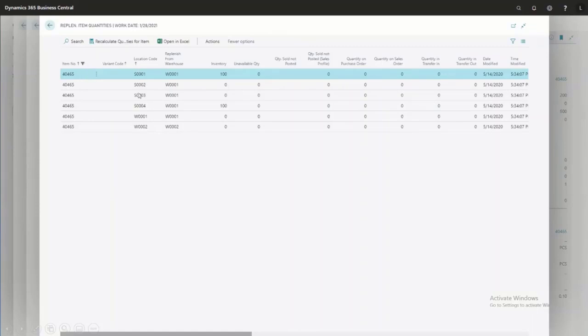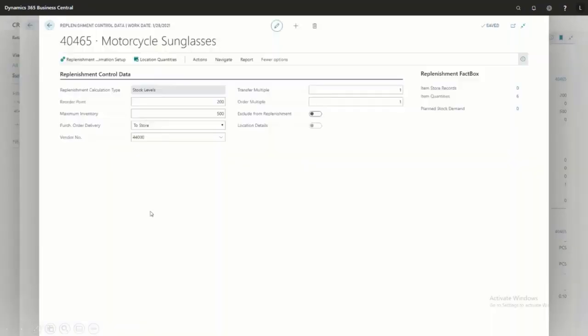And what it's showing us is by location, the inventory level, and some other information. We only care about the inventory level right now. So I can see that I have, for this location, for this item, 100. I can see that my reorder point is 200. My maximum inventory is 500.